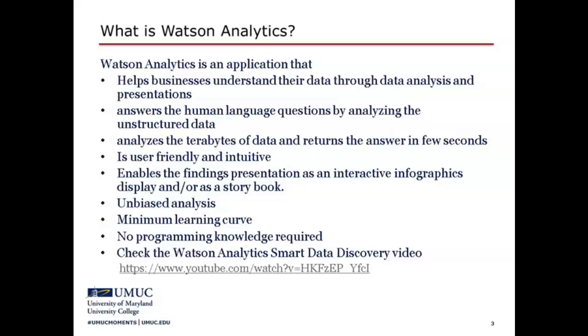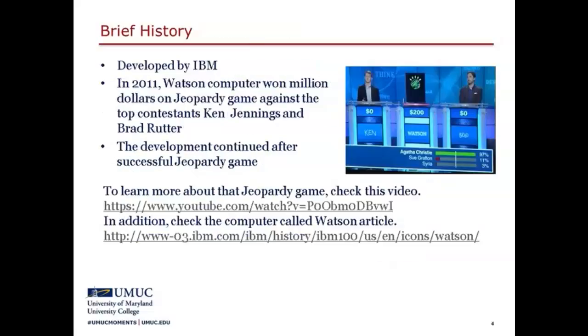And here is a web page where you may want to look at the video about Watson Analytics Smart Data Discovery. Now, let's move on. Here is a brief history. If you may remember, there was a Jeopardy game where the computer won the game. So you can learn more. Here are two links where you can watch the video and learn more, right? So that's how the thing started, right?